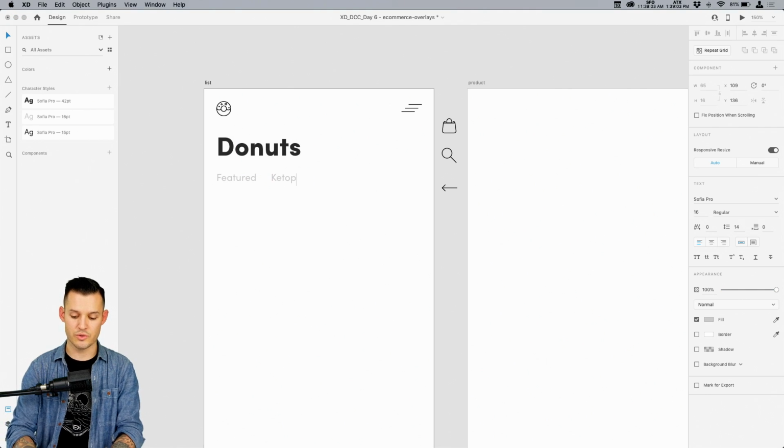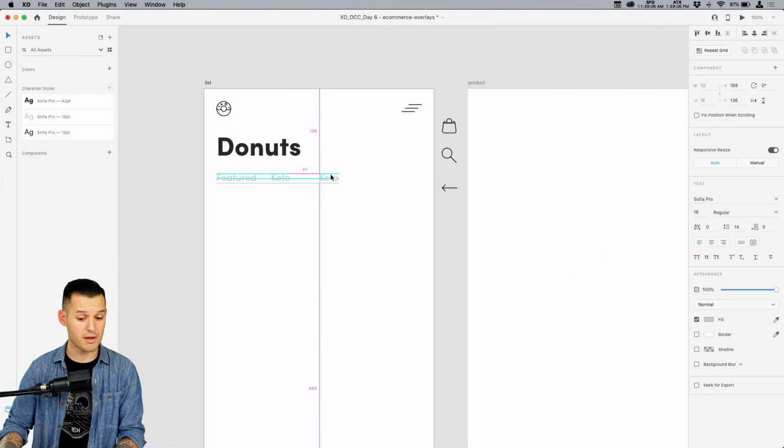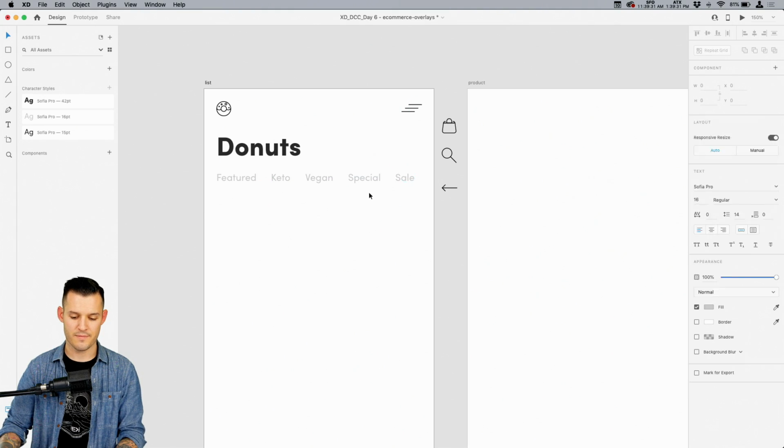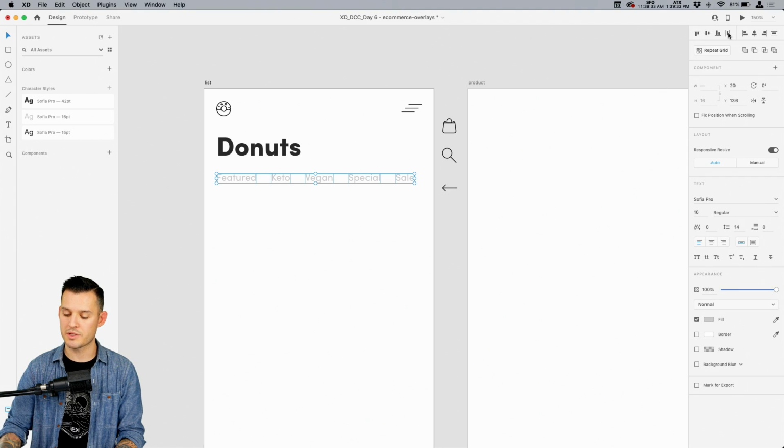Featured donuts. Let's do keto donuts. Doing some specialty donuts here. Vegan donuts. And then specialty? I don't want to write specialty. How about sale? What's another type of donut we can do? How about special? We'll just write special. Let's go with special. Okay, and we're going to take all these and use our distribute horizontally tool, make sure everything's like that, and we'll just line it up.